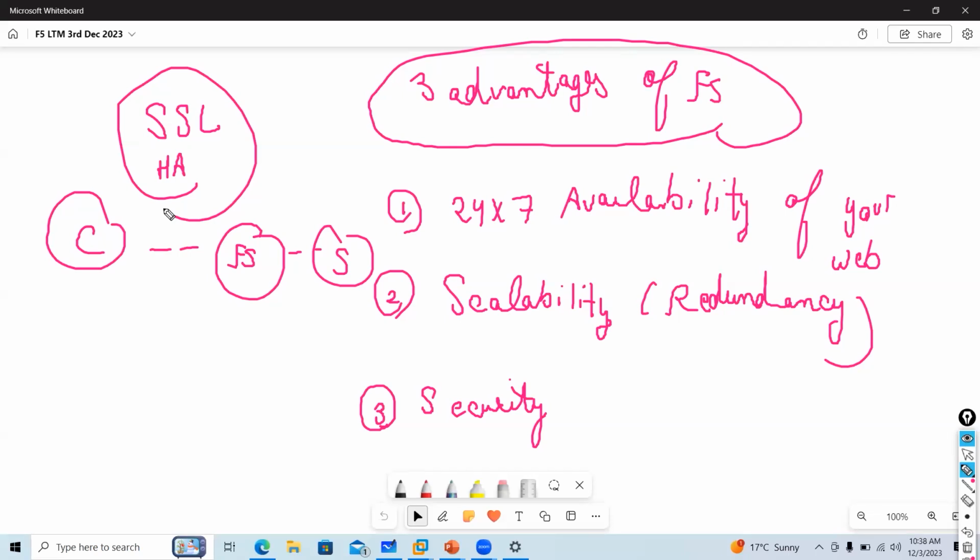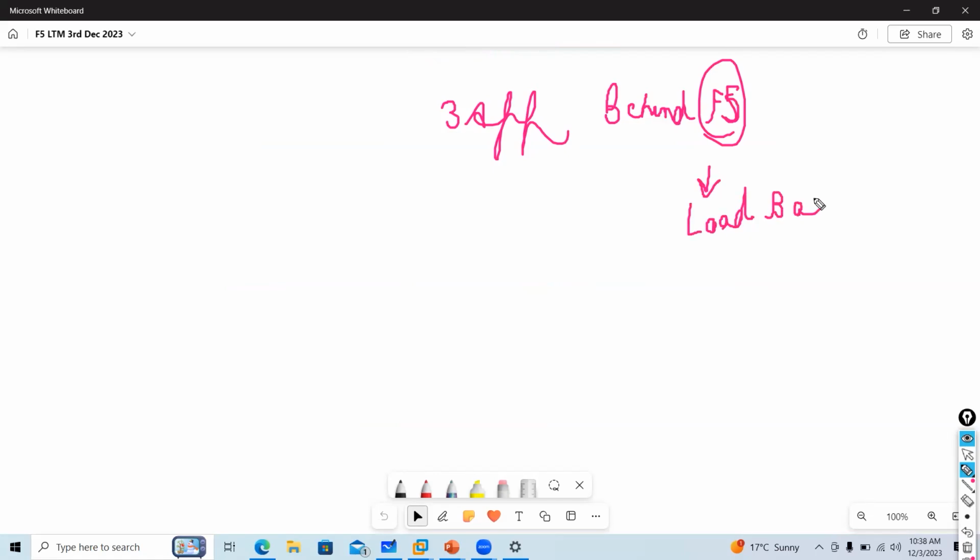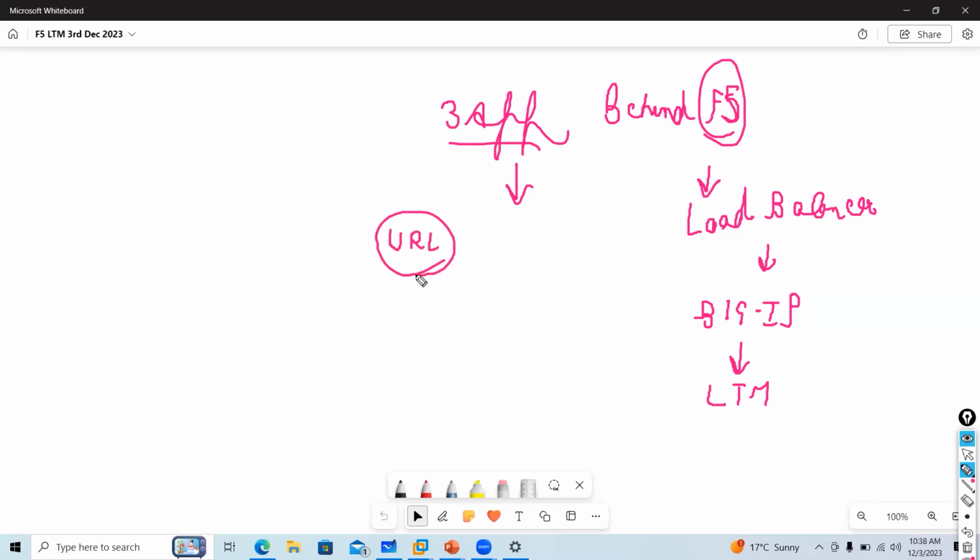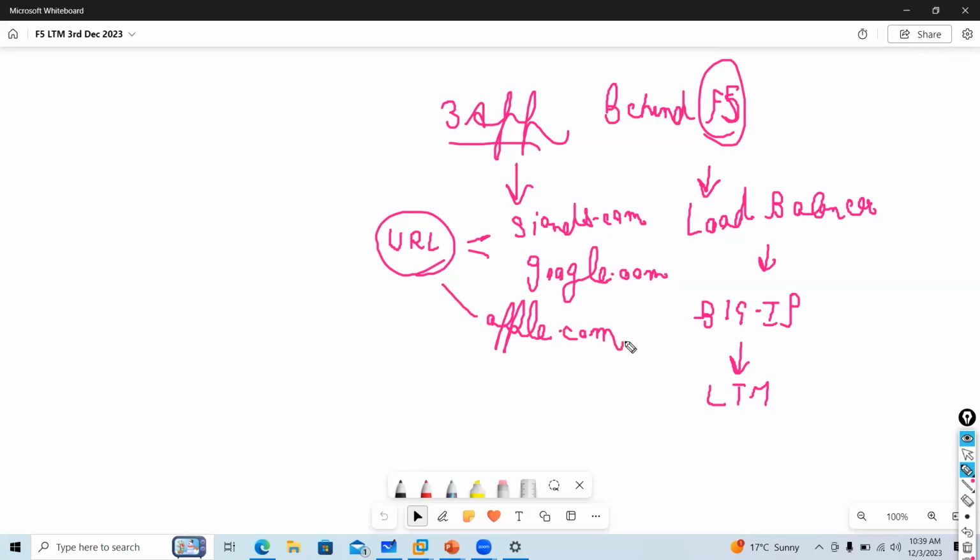So how the concept comes here is live. When I tell you live deployment, customer will say that I have 3 applications to be deployed behind F5. When I tell you F5, guys, here we are talking about load balancer. Here we are talking about the BIG-IP product. Here we are talking about LTM. Let's say customer says, hey Vidit, or hey SIANETS.com, I want to host 3 applications. So first question will be, what are the URLs? They will say, I have 3 URLs: SIANETS.com, Google.com, and Apple.com.